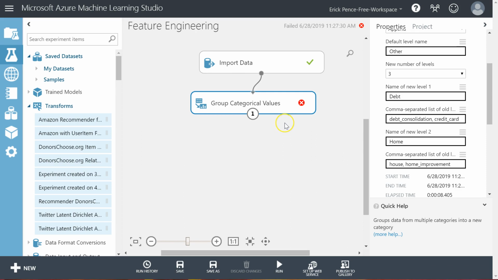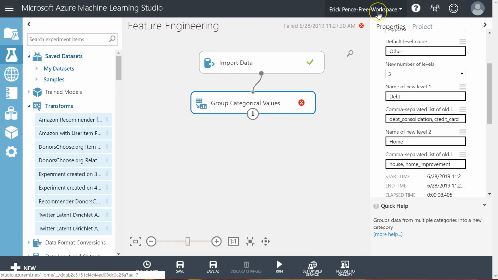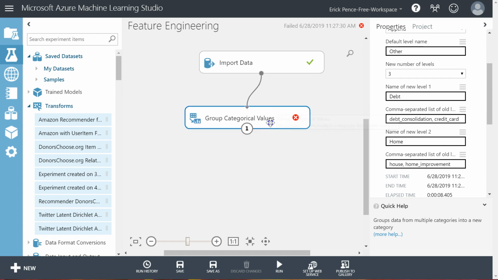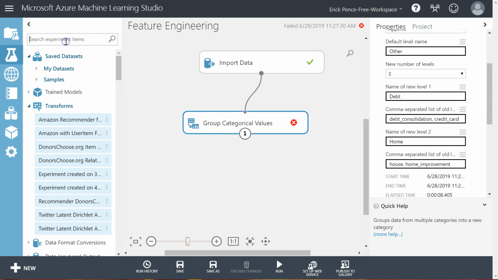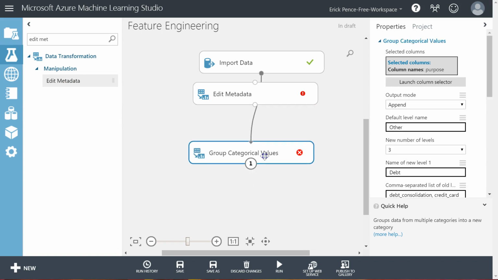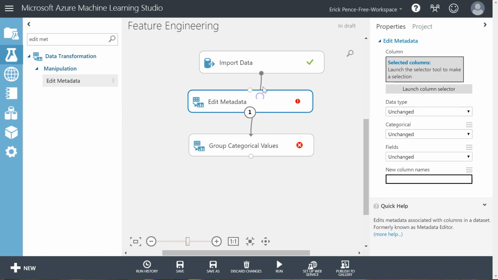Okay, I got an error, and I wanted to leave this in the video because I think it'll be useful for you to see, because you'll probably run into this error at some point as well. So it says, column with name purpose is not an allowed category. Remember how I said we sometimes use edit metadata to specify very clearly what type of data we're working with. A pill like group categorical values is very specifically intended for categorical fields.